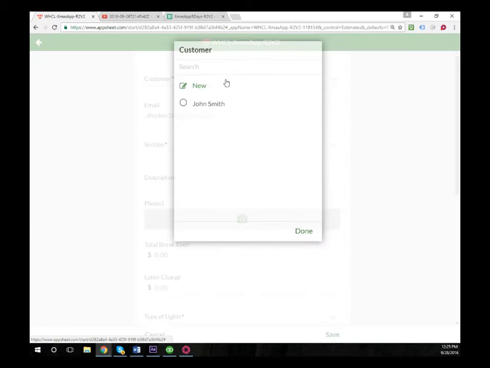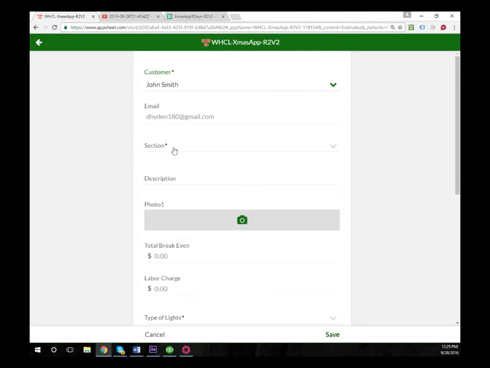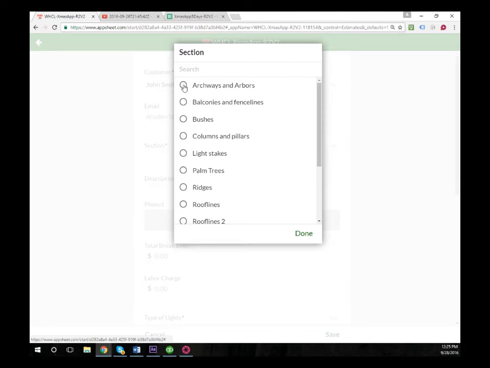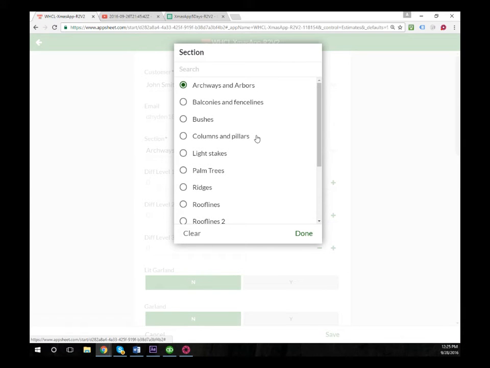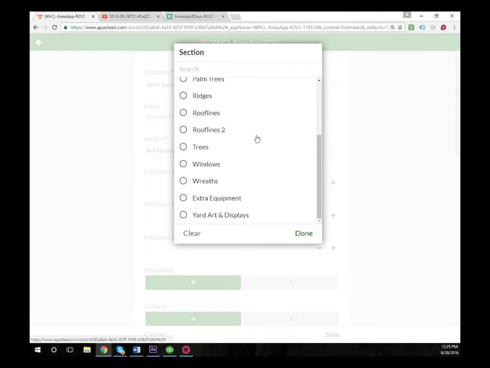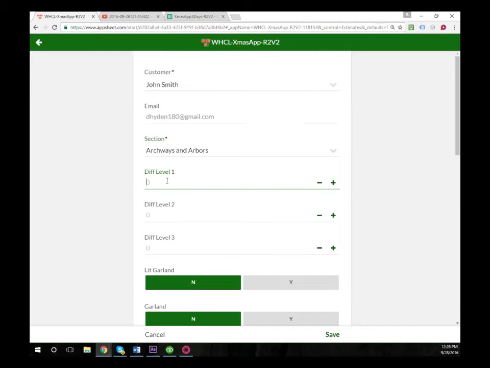Click this box, the customer box. You can see that John Smith's in there because I added him. And then we're going to click a section. We're going to start with archways and arbors. I'll go back to this real quick and show you all the different sections we have in here. We're going to go through each section so you can see what it entails and what you need to click. Archways and arbors.